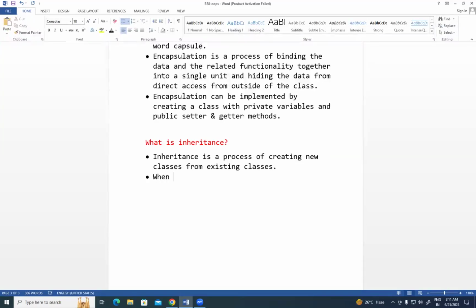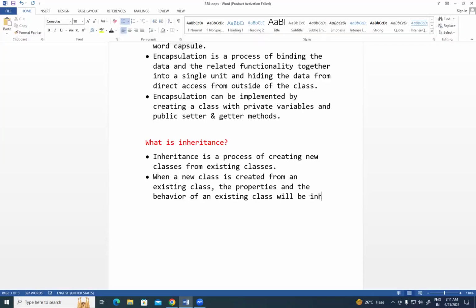The next point: when a new class is created from an existing class, the properties and the behavior, meaning functionalities, of the existing class will be inherited to the new class. Functionality and behavior are interchangeable words.